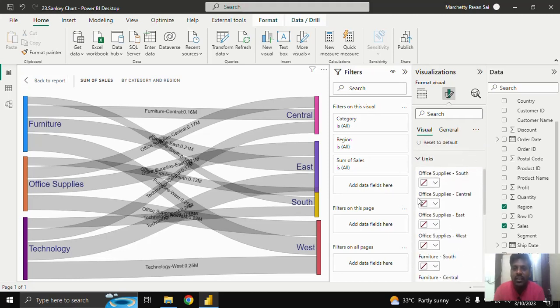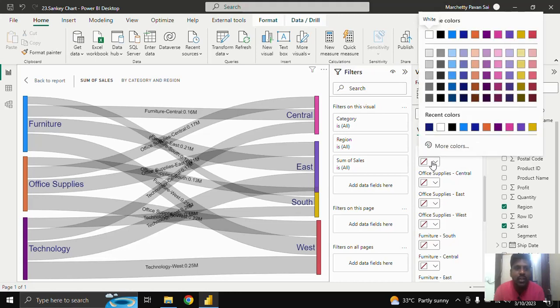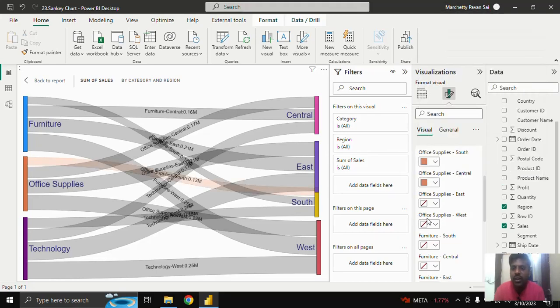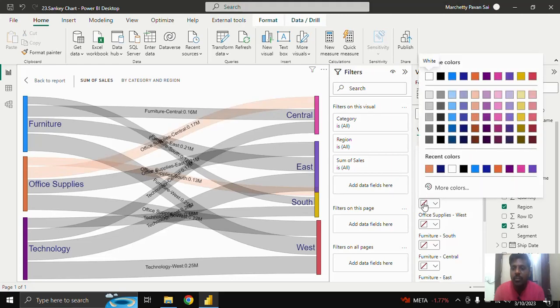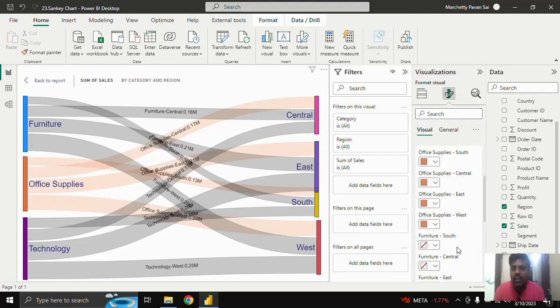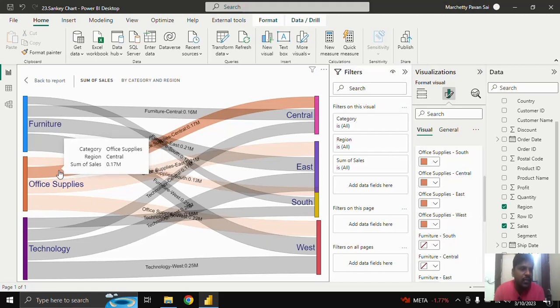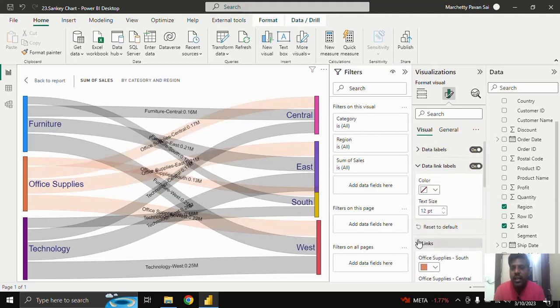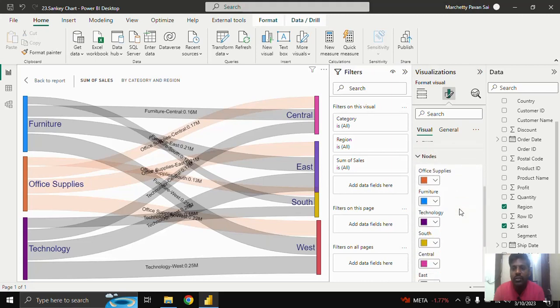In the links, here we could make use of coloring it. Suppose that for office supplies I want everything to be in this orange color. I could change the color of it to orange so that it will appear in the color required, and it will be better visible for you. Suppose that now as I am selecting the office supplies, you could see that the color is changed to orange. And here we have nodes.